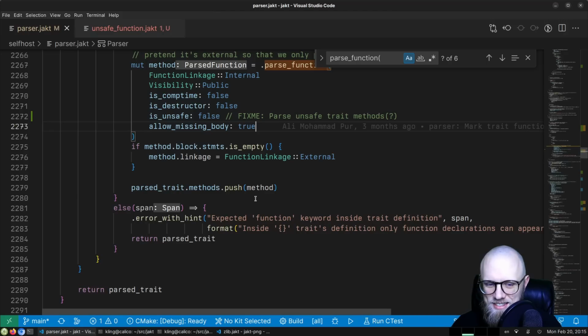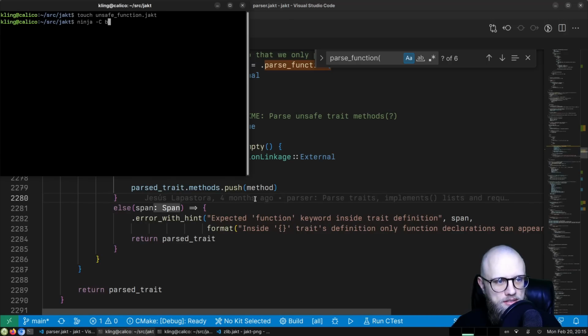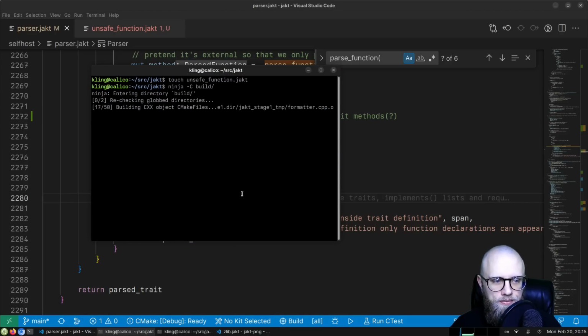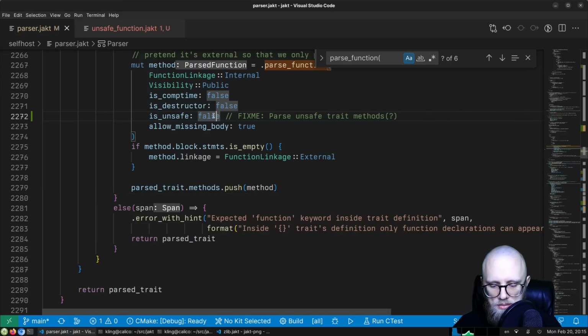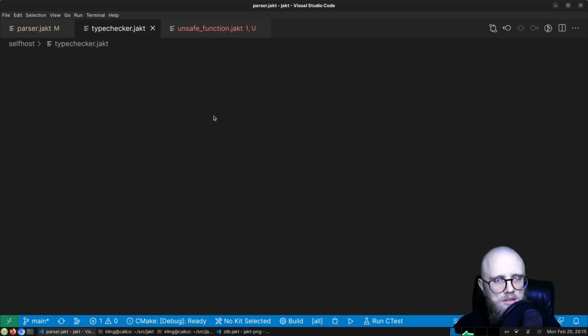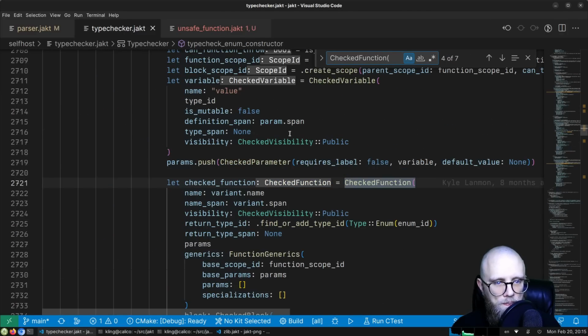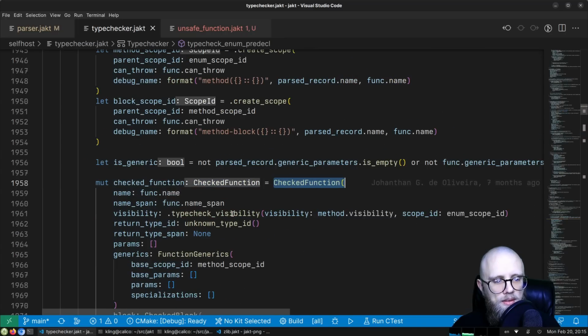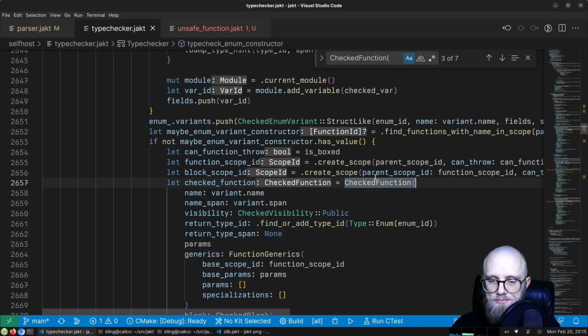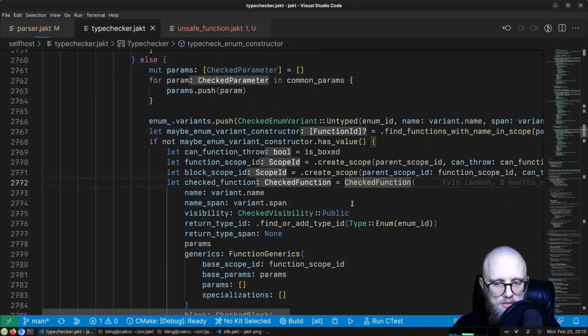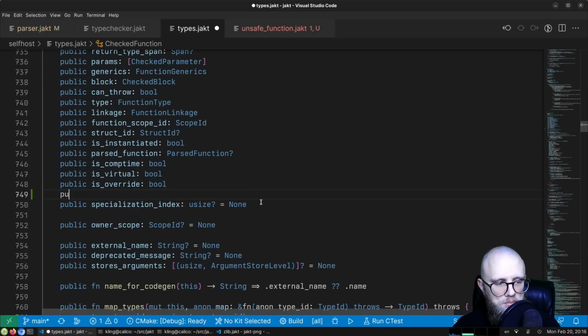All right. Let's see if this would build. At least build far enough that we have the information in the parsed function object, and then we have to transfer that from the parsed function to the type checked function object in the type checker, but that should be fairly straightforward. So wherever we are creating a checked function, which occurs in 7 places apparently, first off, let's go ahead and add a thing for it. So public is unsafe bool.